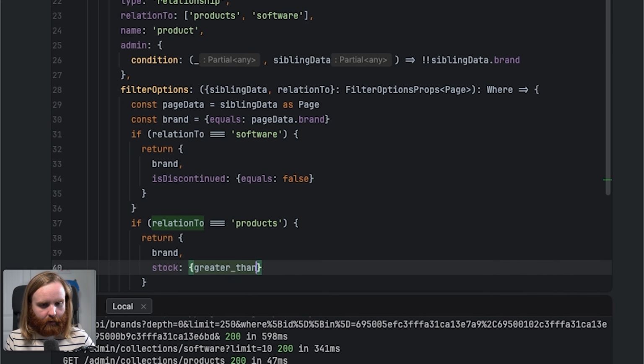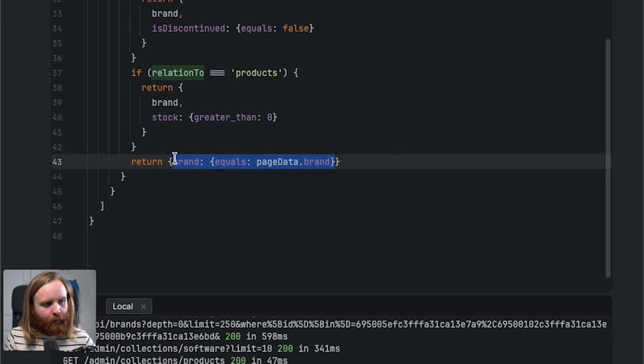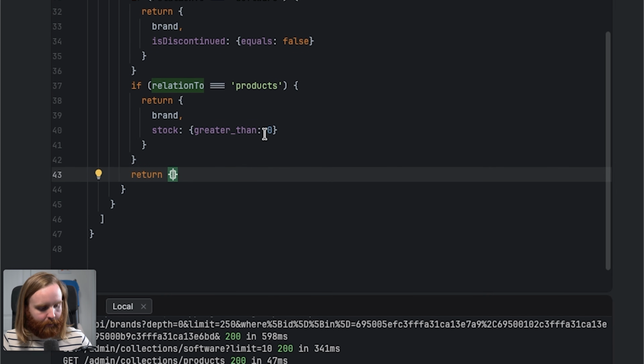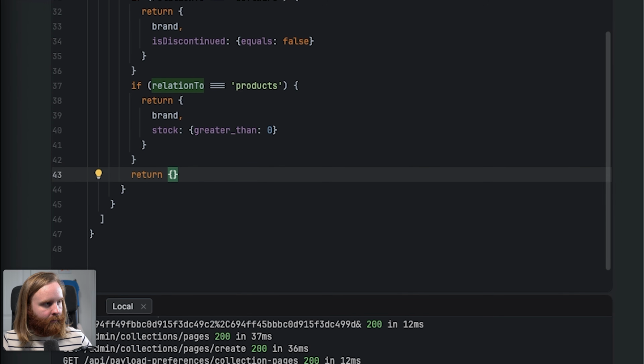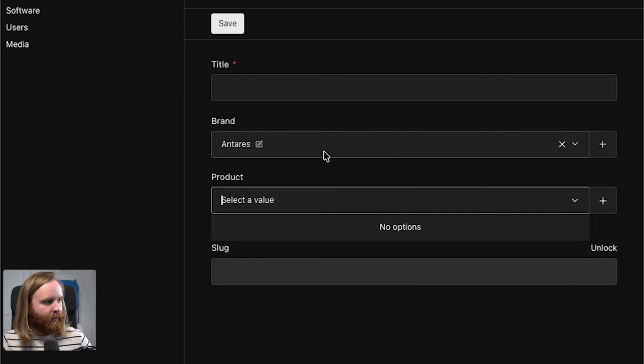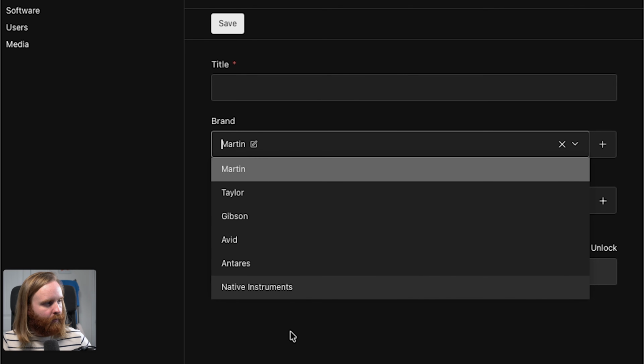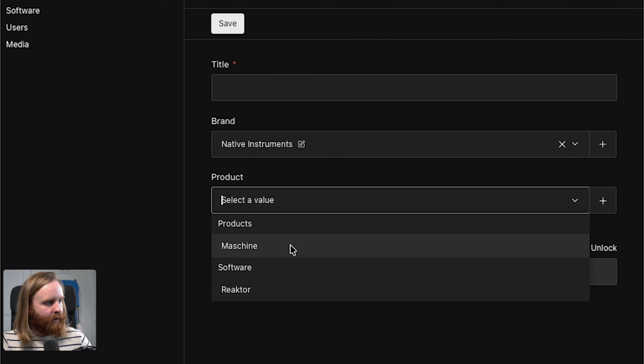The where type always needs something returned, but I don't want this default value to be returned, so I'm just going to return an empty object. Now if I save this and try to select Antares, I don't see any options. For my Martin guitars, I only see 2 instead of the 3 that we started with, but for Native Instruments, I see both products and software because this product is in stock and this software is not discontinued.